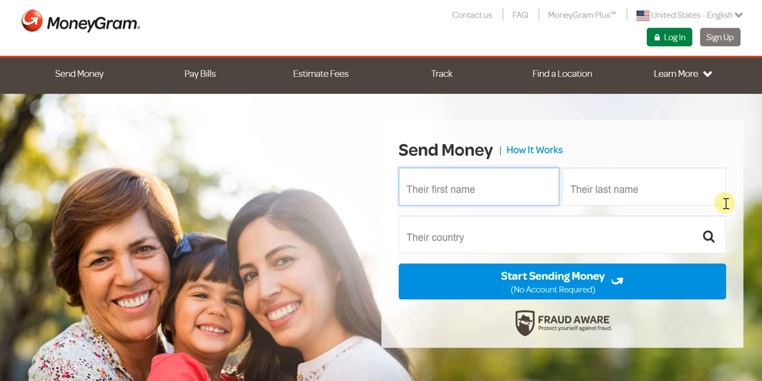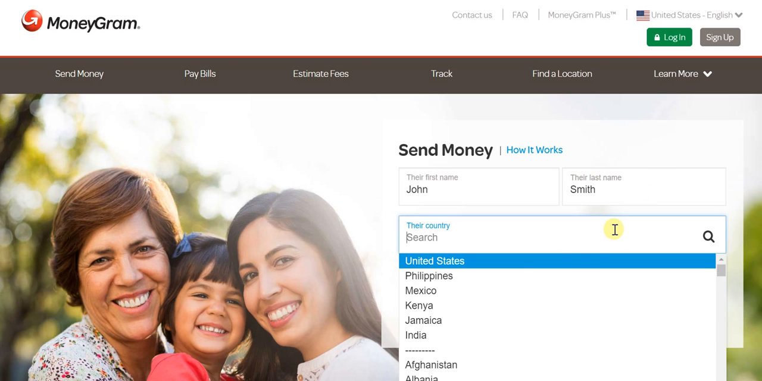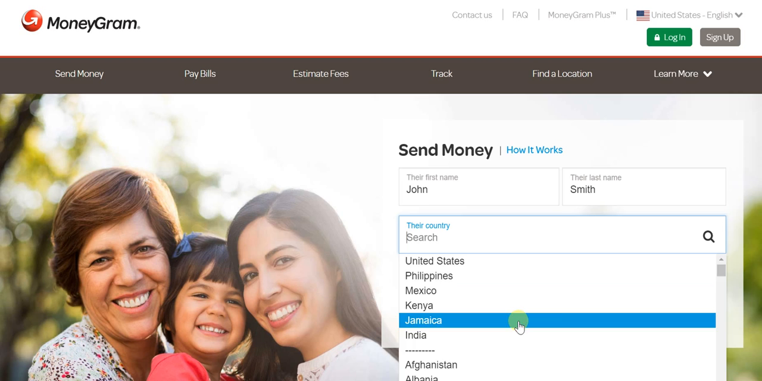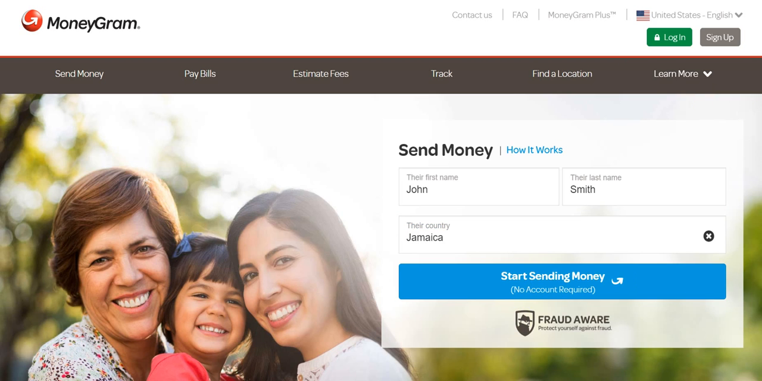So let's say their first name, let's say John, and their last name being Smith. So John Smith is whom we are sending money to, and their country, Jamaica, is right there in the drop down list. So with that done, let's start sending money right now.